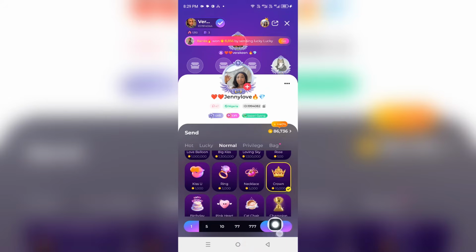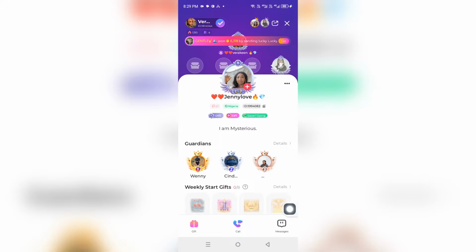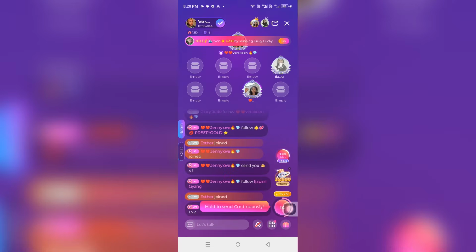But before you send, ensure it's one time, except if you want to do it multiple times, just that one time, then you send. So when you send, the person will receive and the person will do the same.